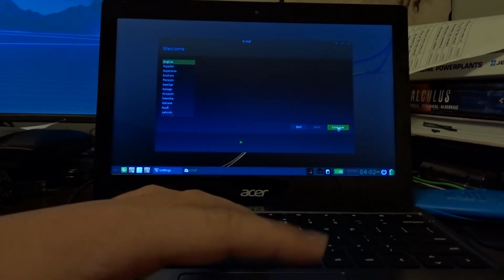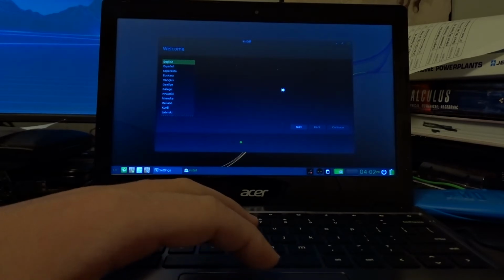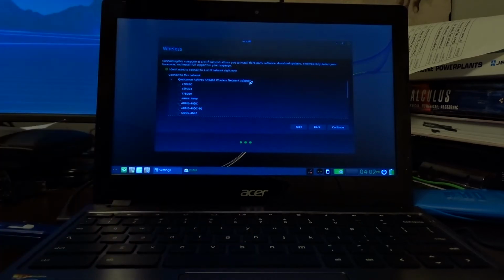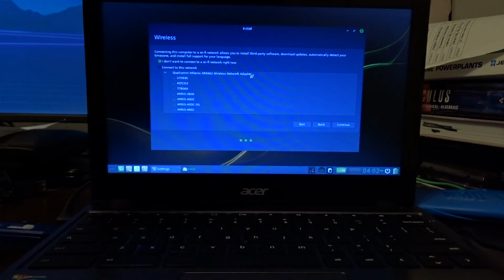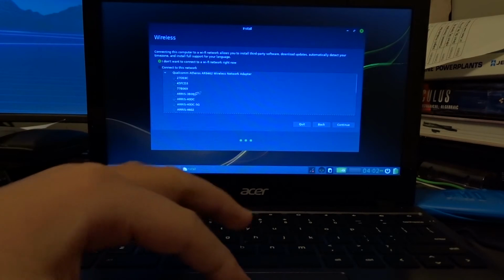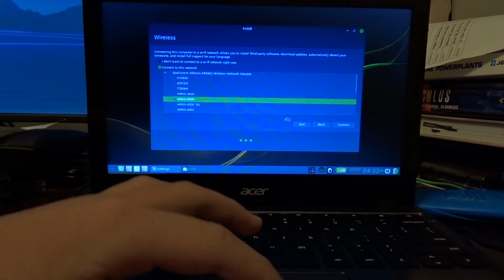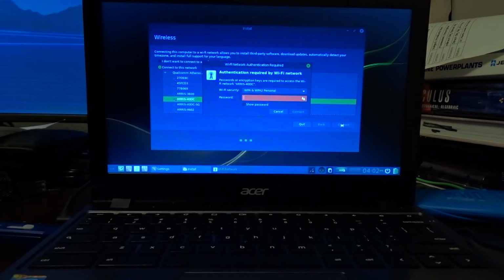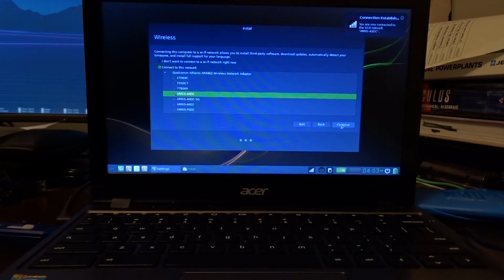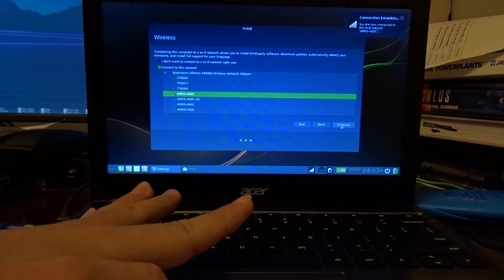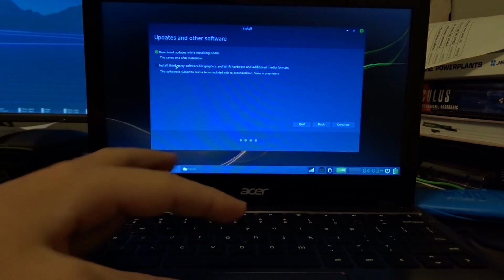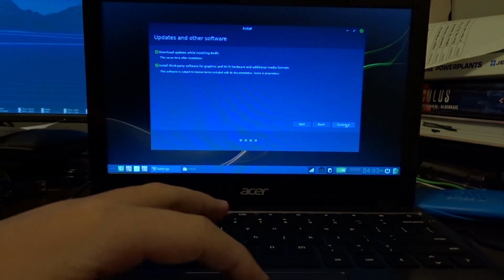So now English, continue. It might be easier to see if I bend the screen a little bit down like that. I'm going to connect to my internet. Connect. And I am going to find my password actually on here. Now my connection's established. I'm going to continue. Download updates. I'm going to click to also install some third-party stuff. Continue.